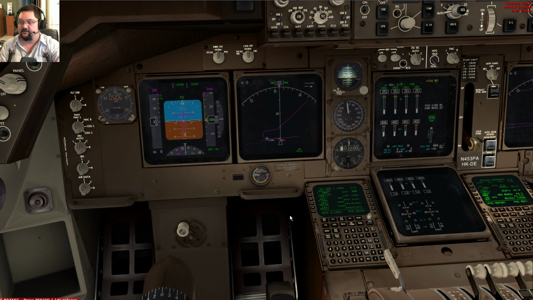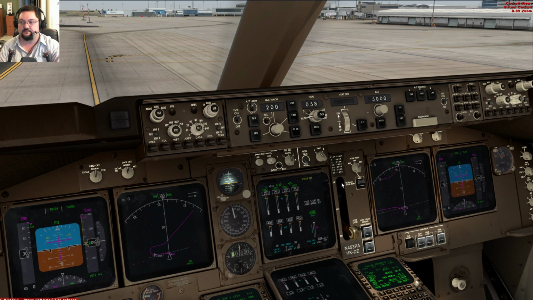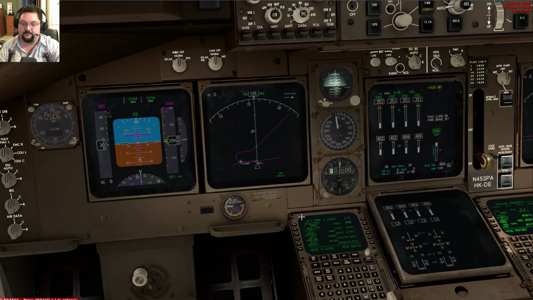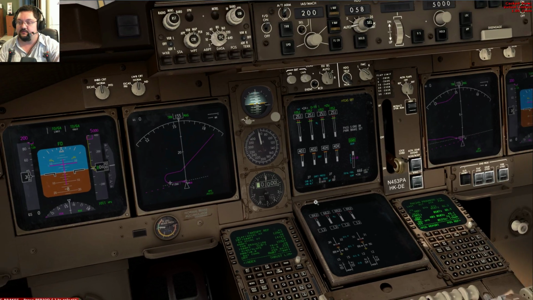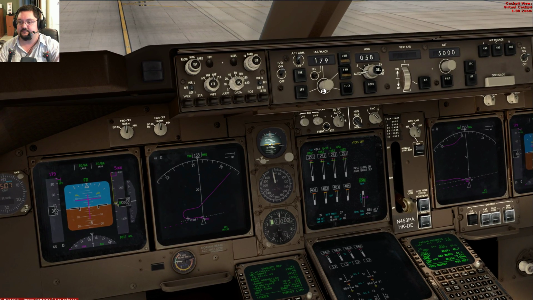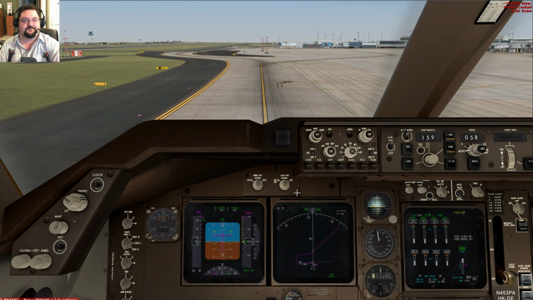Select flap 10. Clock's in. And it's LNAV VNAV for departure. What was our V speed again? Take a free speed 159. 159 is set and we're ready for taxi.